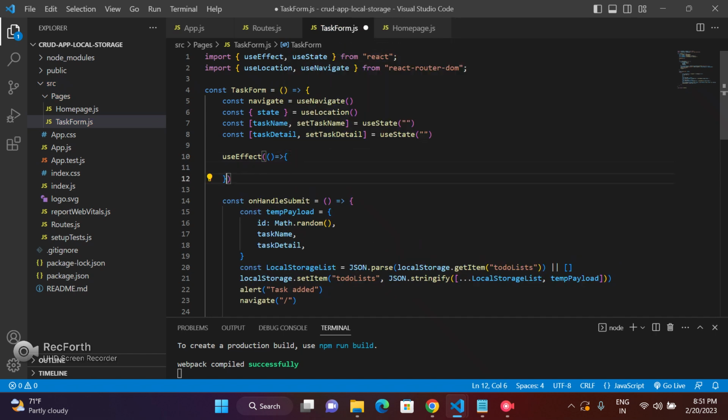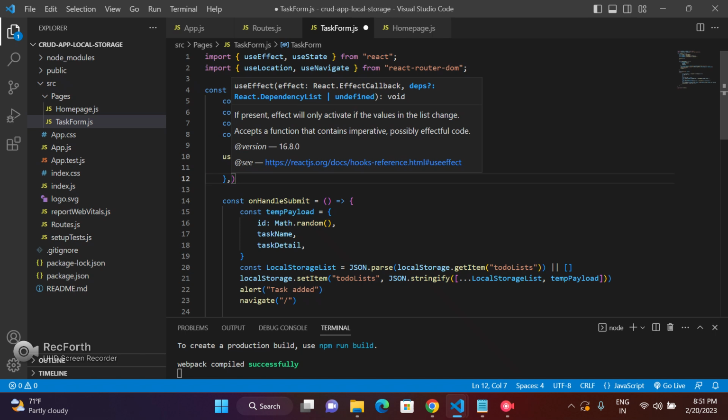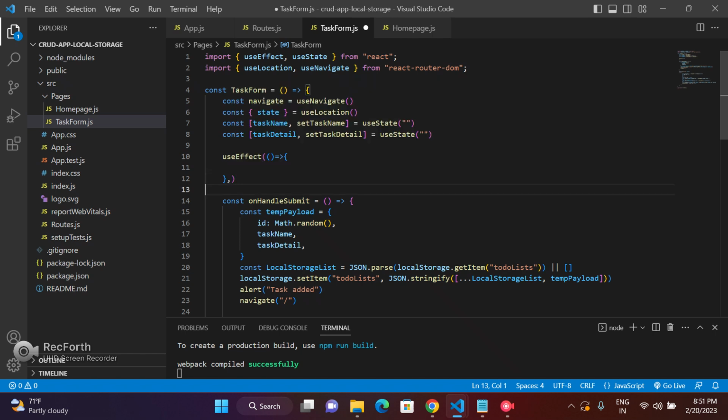Why am I using useEffect? Because an add re-render is fine, but what will happen in the edit case? It is the same component. Once the component is mounted, after mounting, we will check whether this is going to be the edit component or the add component. How are we going to check whether it is the edit component or the add component?